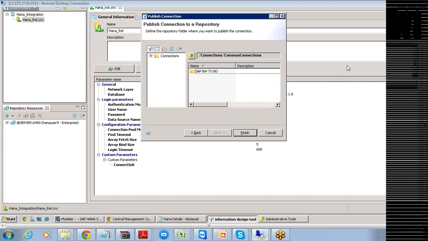Yeah, tell me, Marvin. Can you hear me? Yeah, tell me. Yes, I'm saying, why are you publishing it to the repository? Because I know after you create the connection, you have to create a business layer too.